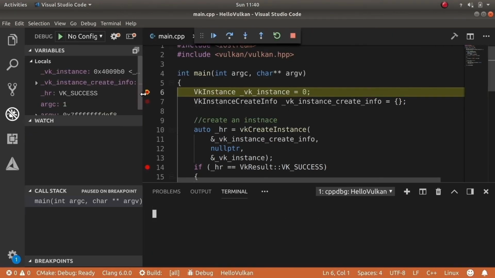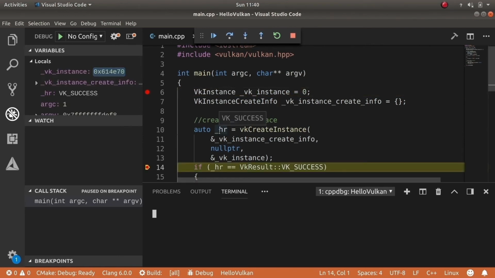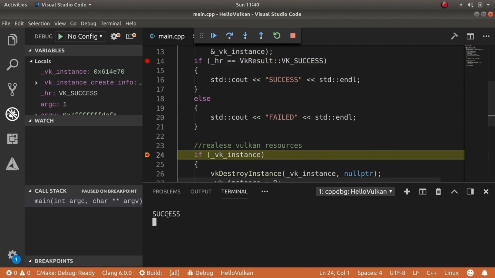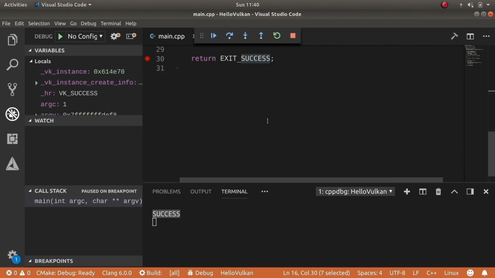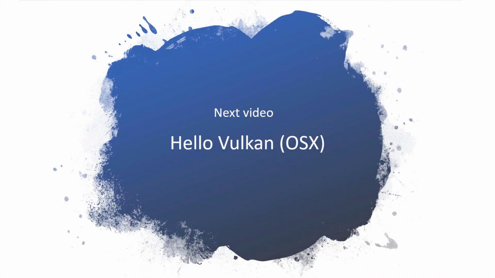Set a breakpoint here and build it, then run it. And once we get the success message, it means we've initialized the Vulkan instance successfully. In the next video, we are going to run Hello Vulkan on OS X.